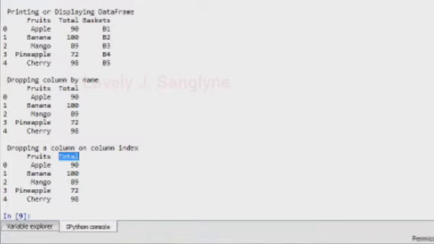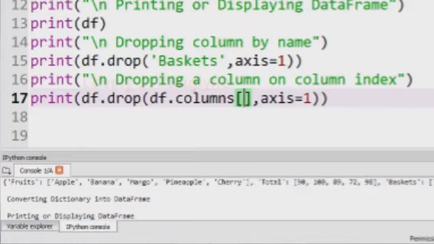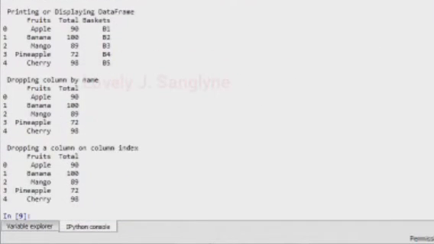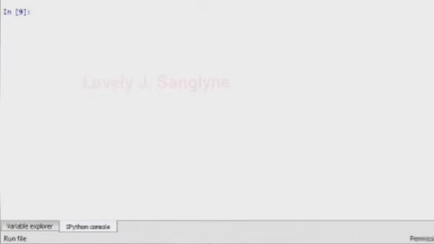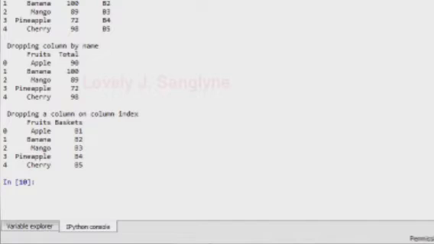Now let me try to drop the column total in order to avoid confusion. So here I'll change the index to 1. That means the output will display 2 columns that are fruits and baskets. So let me run this program for you. And here you can see there are 2 columns after dropping a column on column index. So here we have only 2 columns, which are fruits and baskets. The column total is dropped since it was in index number 1. I hope that is clear.